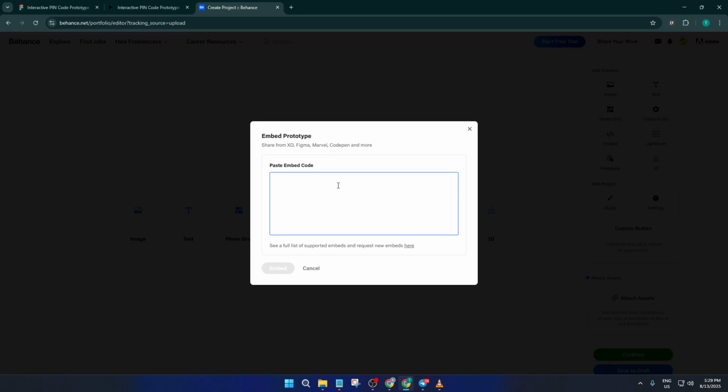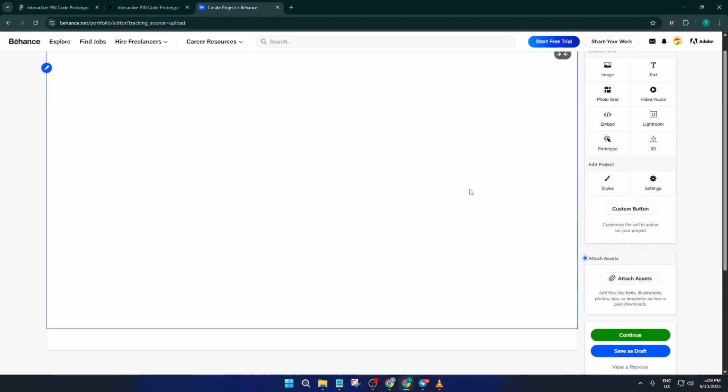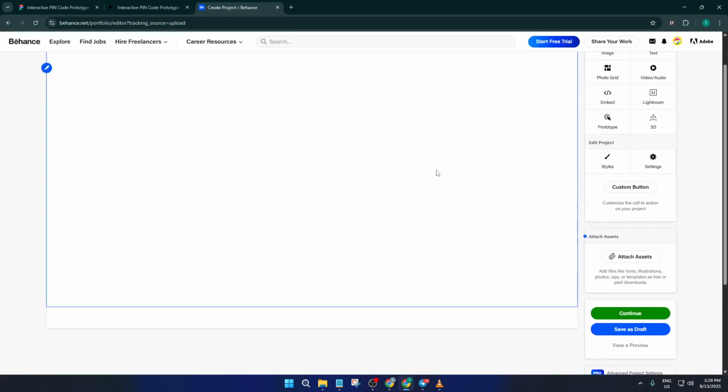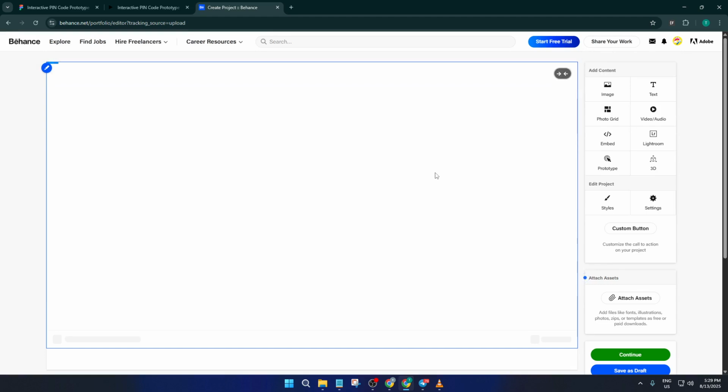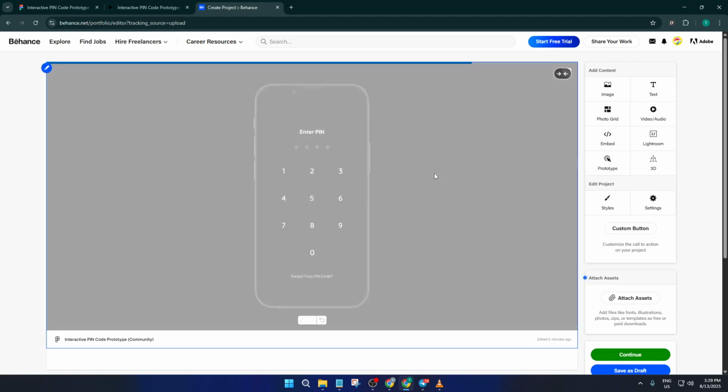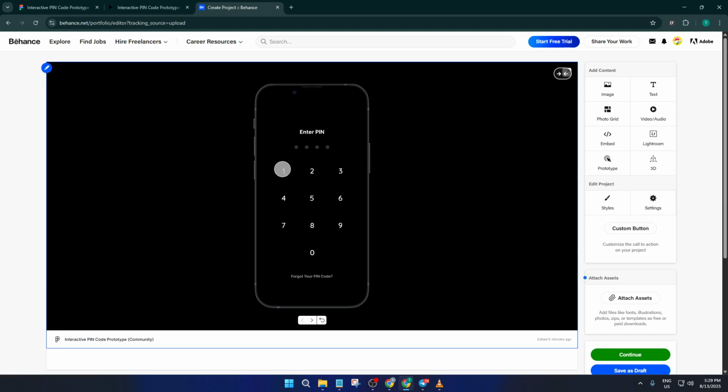The wording can change a bit, but you're looking for the place where you can paste code. It's usually pretty clearly labeled. Go ahead and paste the embed code you copied from Figma right into that field. And just like that, Behance will render your interactive prototype, fully functional and ready for anyone viewing your portfolio to click through. Take a moment to preview your page. Sometimes it takes a few seconds for the prototype to load, so don't panic if it doesn't pop up instantly.